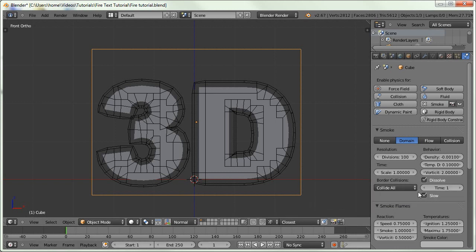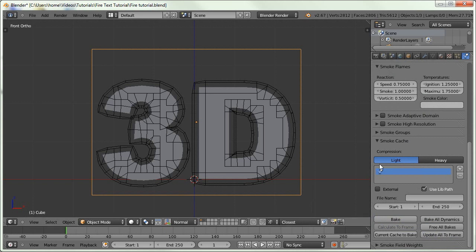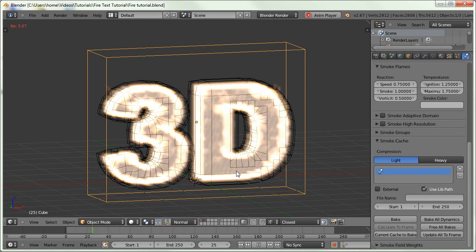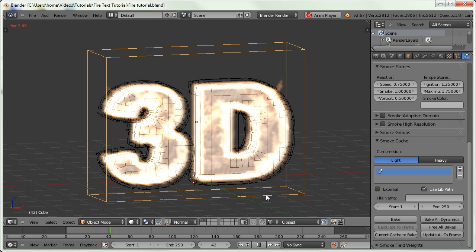And so now we are ready to give a little test just to make sure everything is working. So what I'm going to do is just press Alt A, and what we can see is our fire is being generated and it's being trapped in our text.